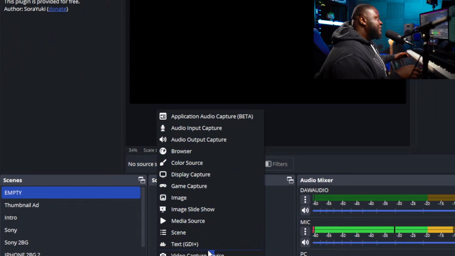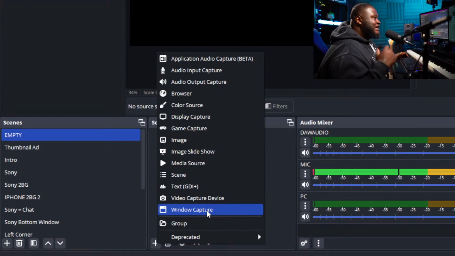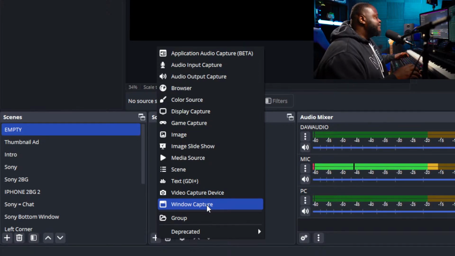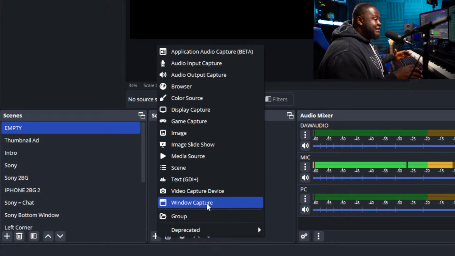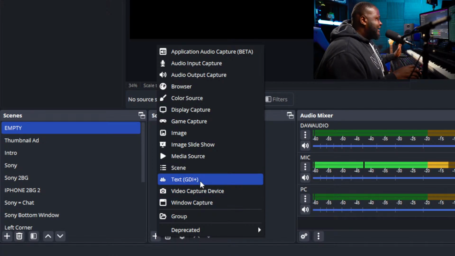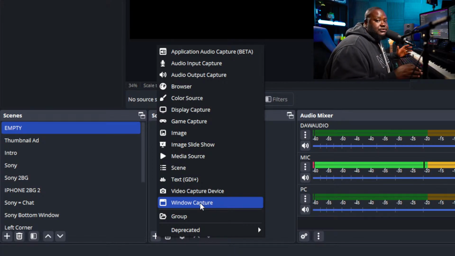So there's input, output, captures, browser, color source, display capture, etc. And for the most part, what you're looking at is just different ways that you can add in either audio or visuals. Either it's going to be a picture or a video, some kind of feed or source that you're adding in. That's all that this simply is, or even text, mind you. Another thing that I like to use a lot is window captures. So there are different reasons and different use cases for why you would use each of these.